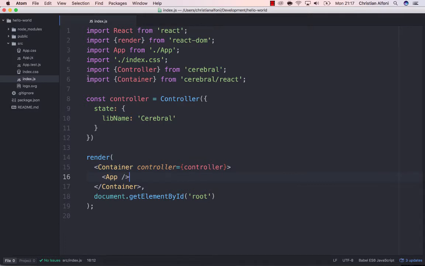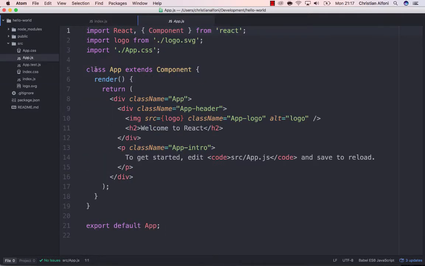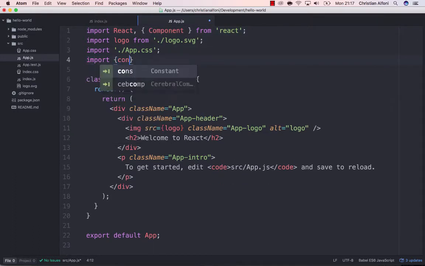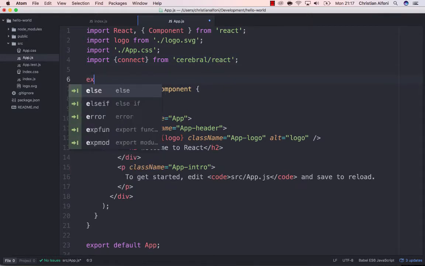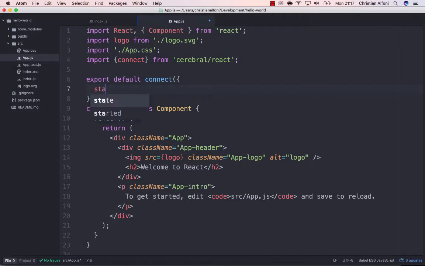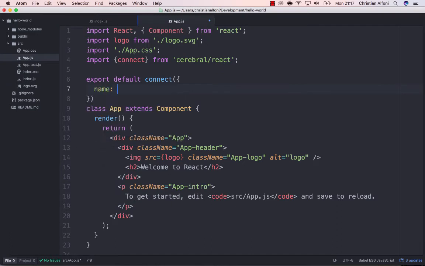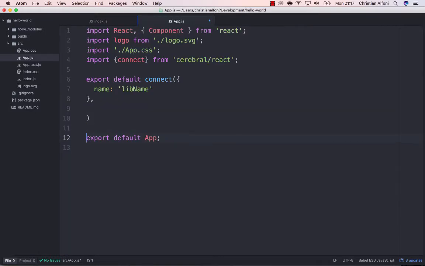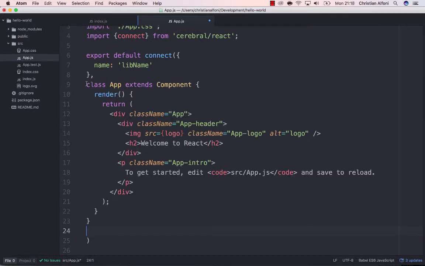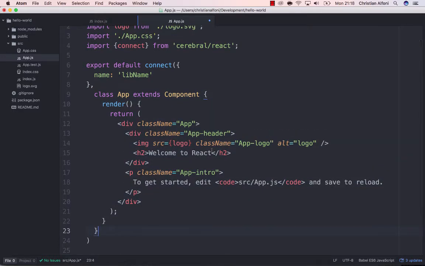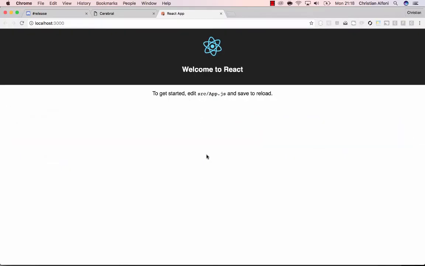Okay, so now we have our app running, and what we want to do now is import connect from Cerebral React, and we basically want to export default connect. And what did I call it? Libname, name. Let's call it that instead. And we need our class in here. Let's clean this up like that. Okay, so now we have the state available, and instead of welcome to React, we say this.props.name. And when it refreshes now, it says welcome to Cerebral.